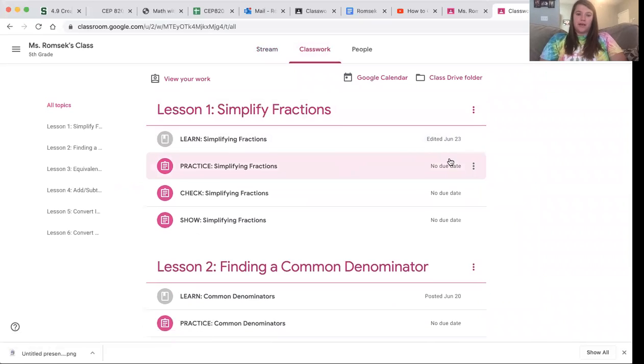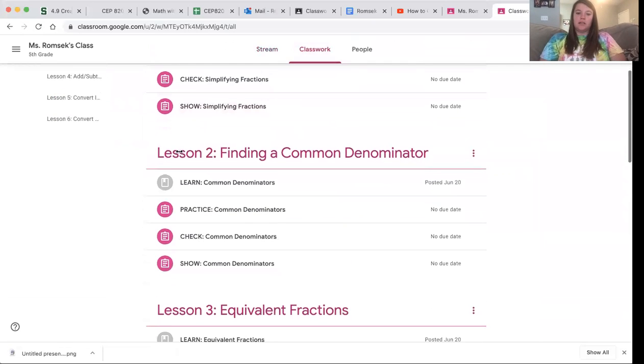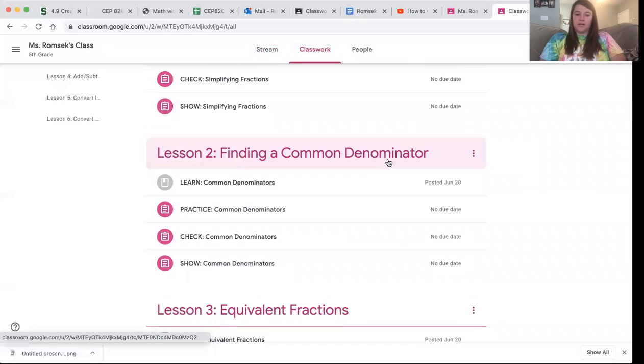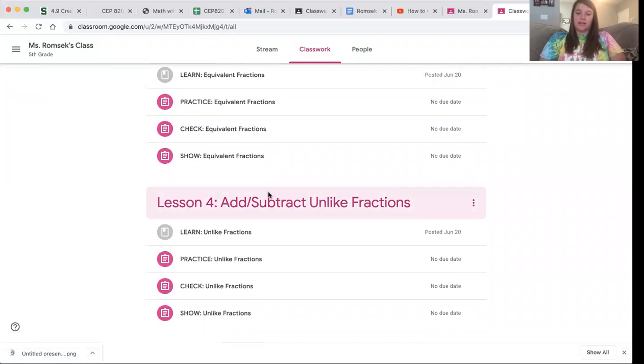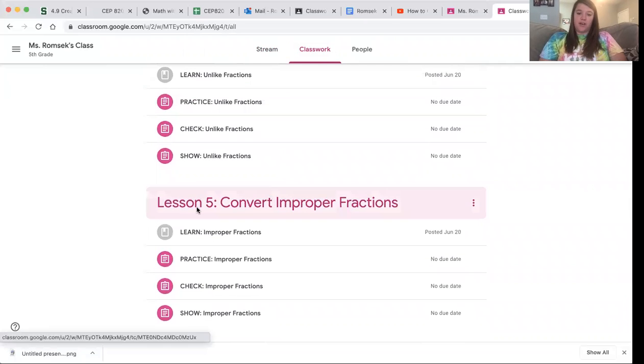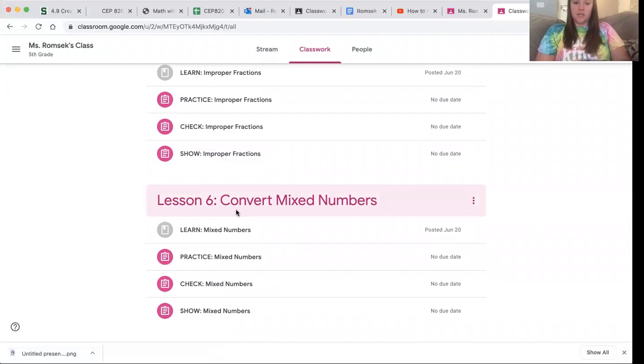So if you go to this tab, you'll see all of our different lessons. So lesson 1 would be simplifying fractions, which I'll show you how that'll work in just a minute. Lesson 2 is finding a common denominator. Lesson 3, equivalent fractions. Lesson 4, add, subtract, unlike fractions. Lesson 5, converting improper fractions. And then our last lesson will be converting mixed numbers.